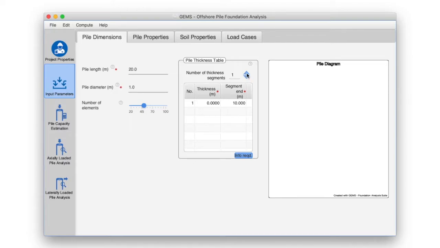Our pile has 3 segments, 5 centimeters thick up to a depth of 3 meters, 3.75 centimeters thick up to a depth of 18 meters, and 5 centimeters thick up to a depth of 20 meters.